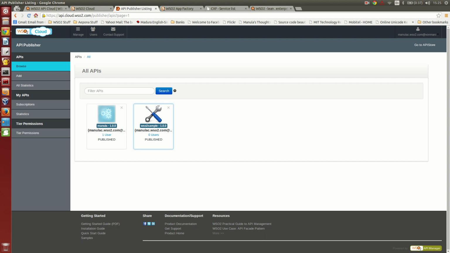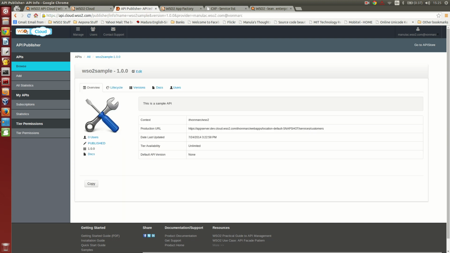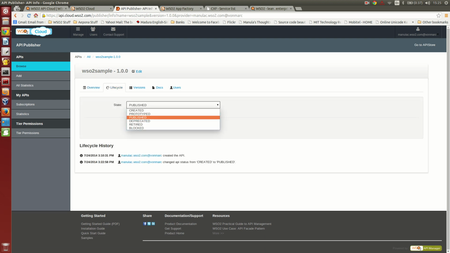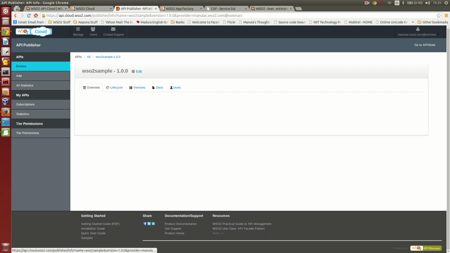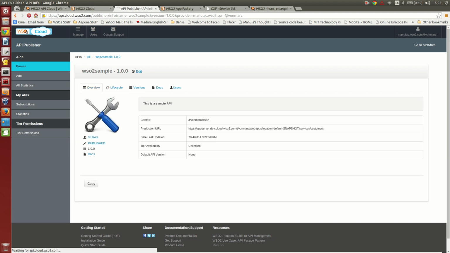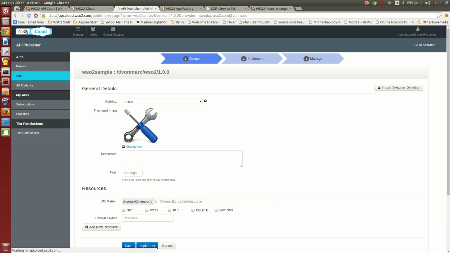You can click on the API if you want to edit it. Suppose you want to change something like the image or the endpoint, or you want to add some things, or in the lifecycle, here you can see the stage is changed, so you can modify them: created, published, or deprecated, retired, or the versions, or you can add docs, or you can edit it, and likewise you can manage this API using the publisher wizard.